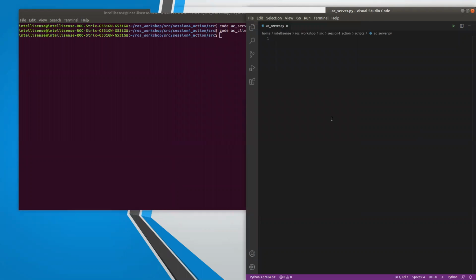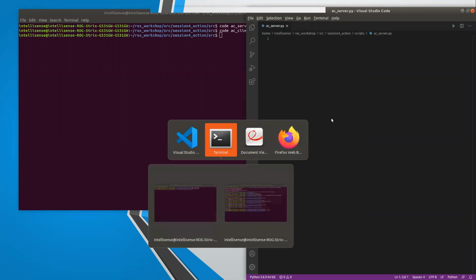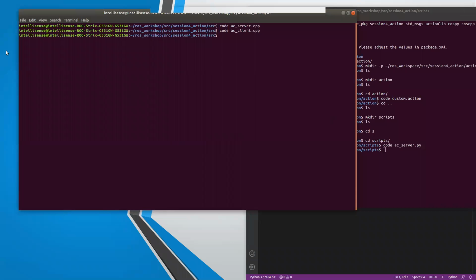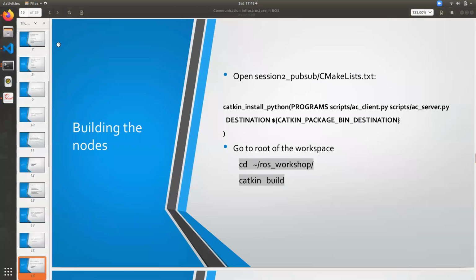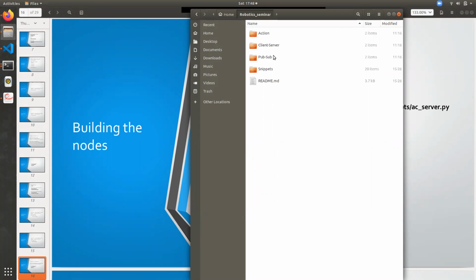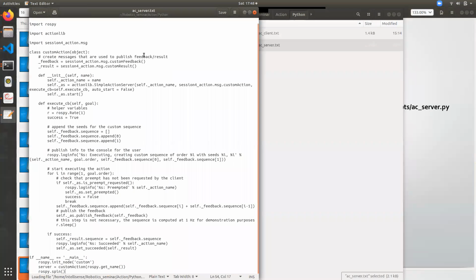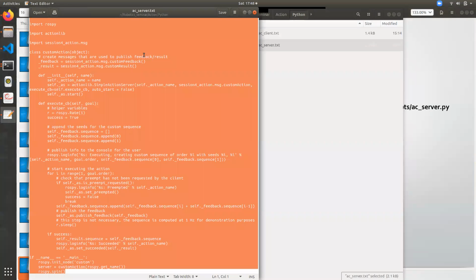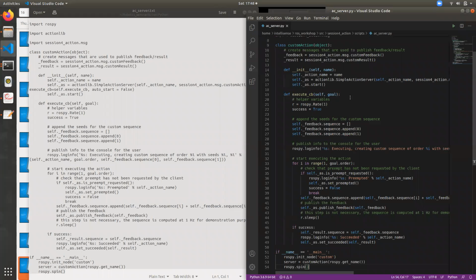All right. Now there's the sample code for that. The sample code is available inside the Robotics seminar action Python folder. They are creating the action server, so I'll highlight this code and paste it here.